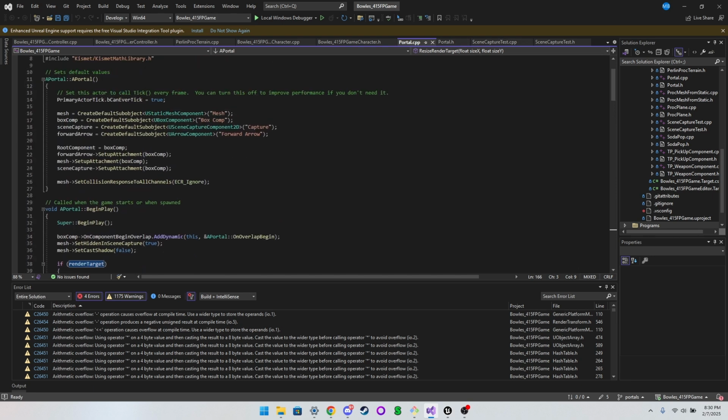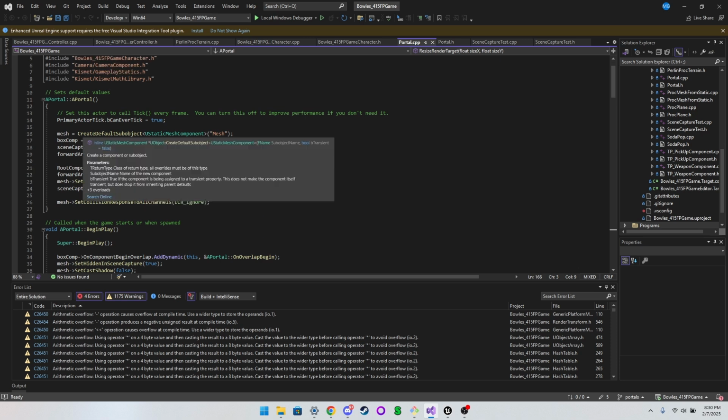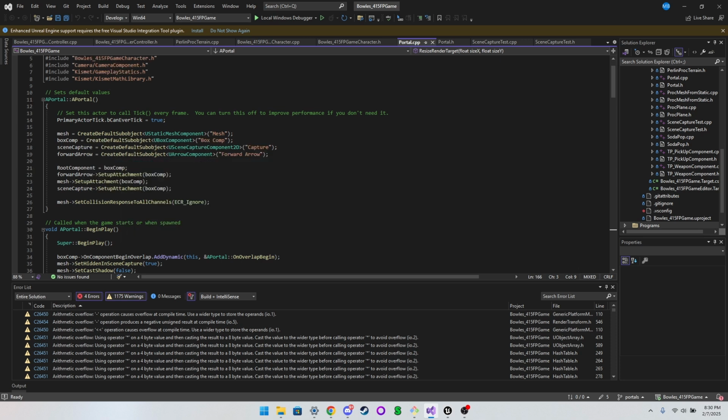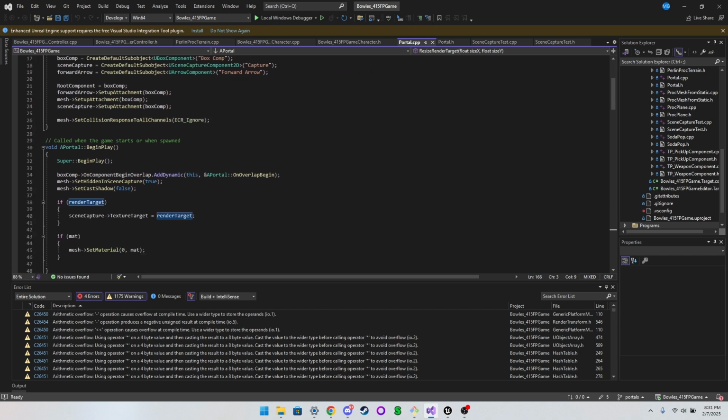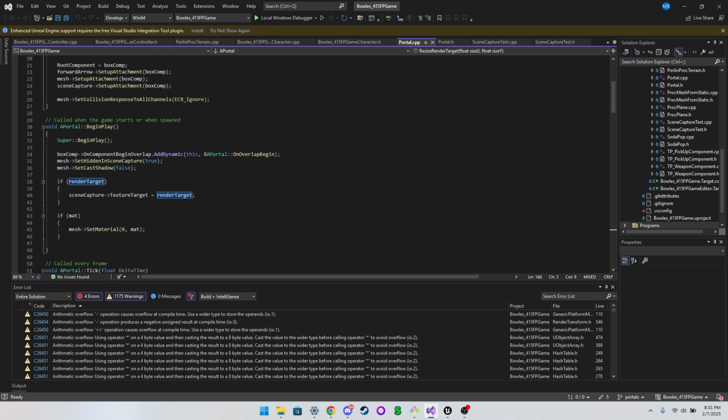So we set up all the components. I set them all up. The hierarchy is different. I set them all attached to the box component. And then when we begin play, we set up the collision, and we make it hidden in the scene capture, which I've been trying to mess around with a little bit, but that's good for now. And then it doesn't cast a shadow. I could probably change that.